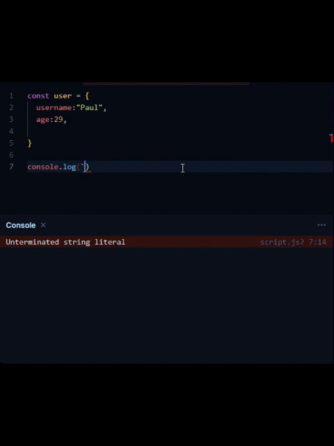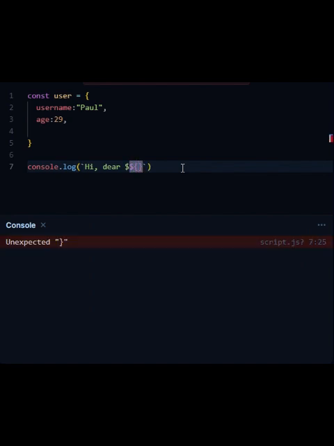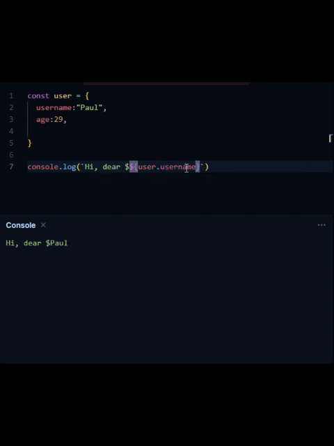All right, let's just do it manually. So, hi dear, dollar sign, user dot username. You can see this stuff looks quite annoying. It's just not that clear. Let's finish it so you get a bit of it. Hi dear user dot username.